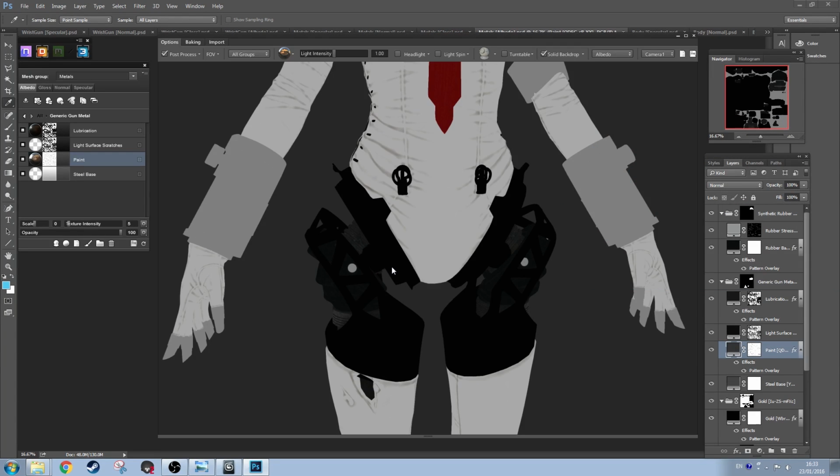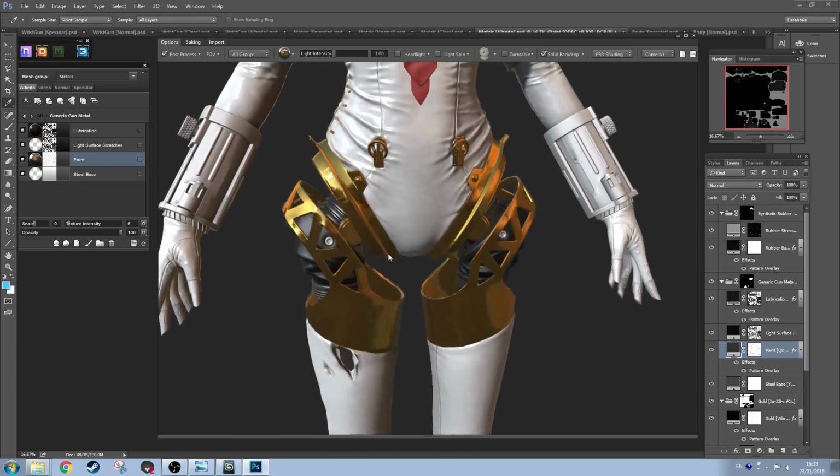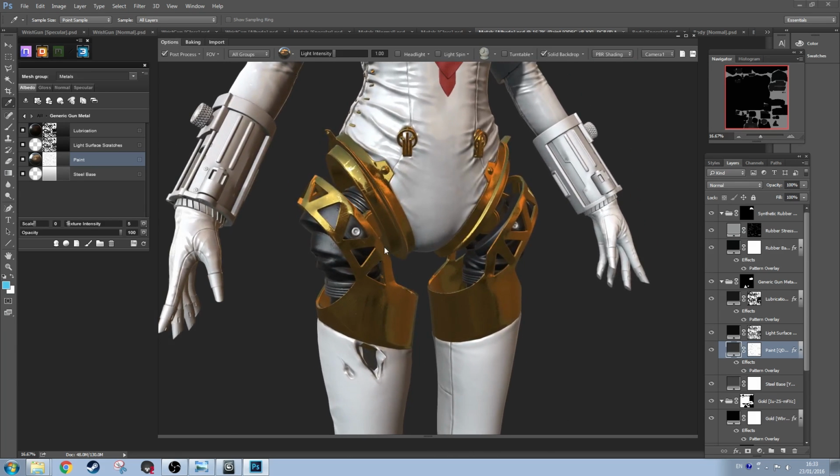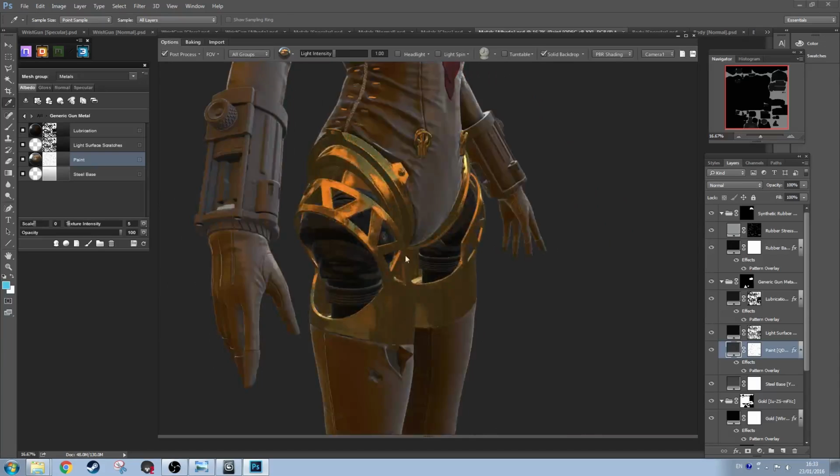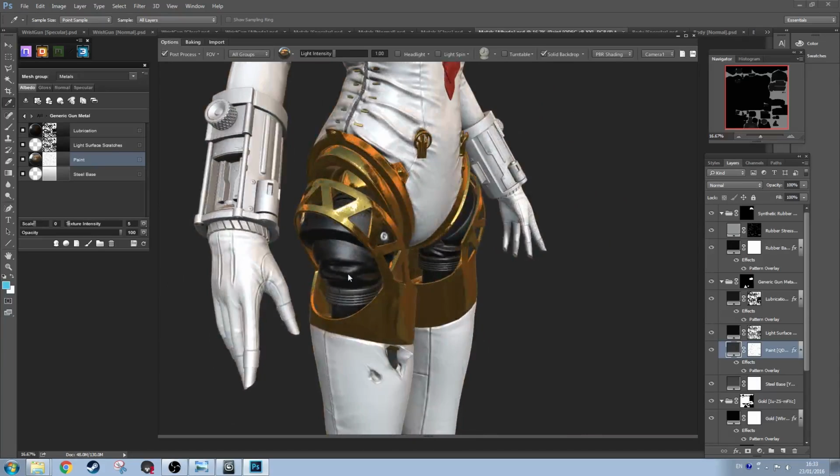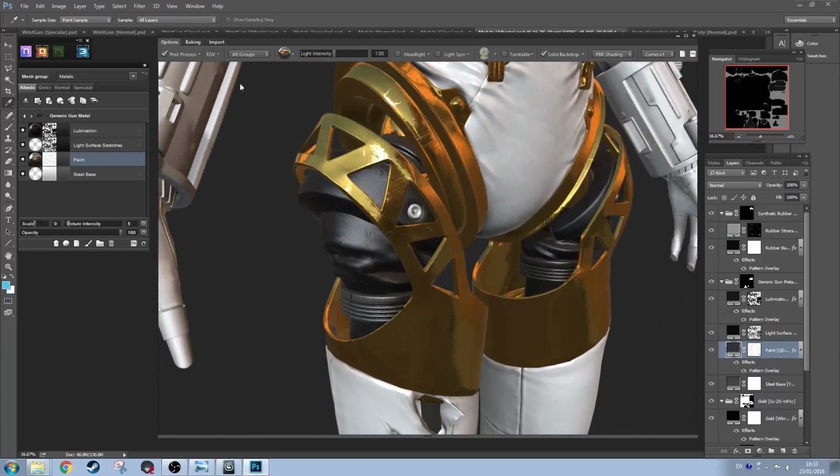I don't want these areas to be quite as dark, so I'm just going to lighten them a little bit, just so you can pick them out easier from that rubber section there. So I much prefer that.